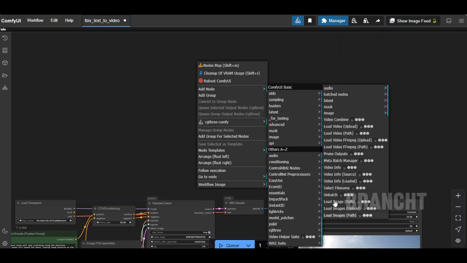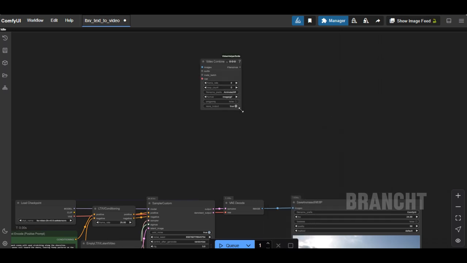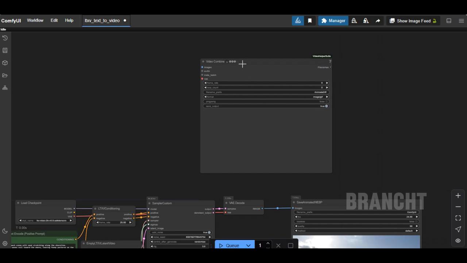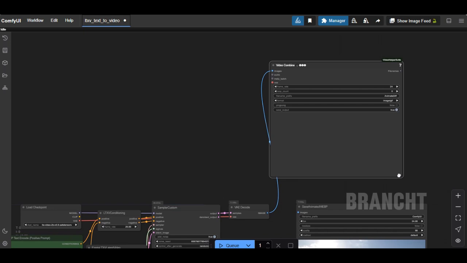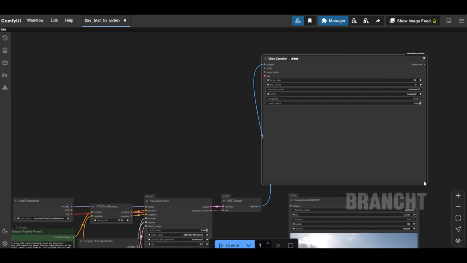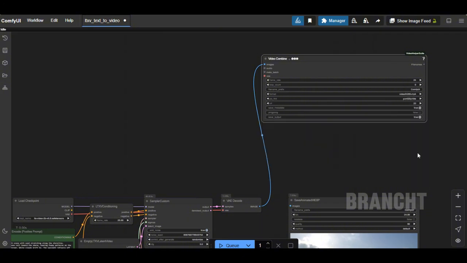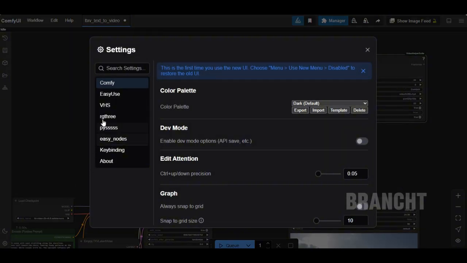Add a node video combine. Reconnect PAD code image to video combine image. Change the frame rate to match the WebP frame rate. You can also change the file name prefix. Change the video format to MP4. Enable the video preview.